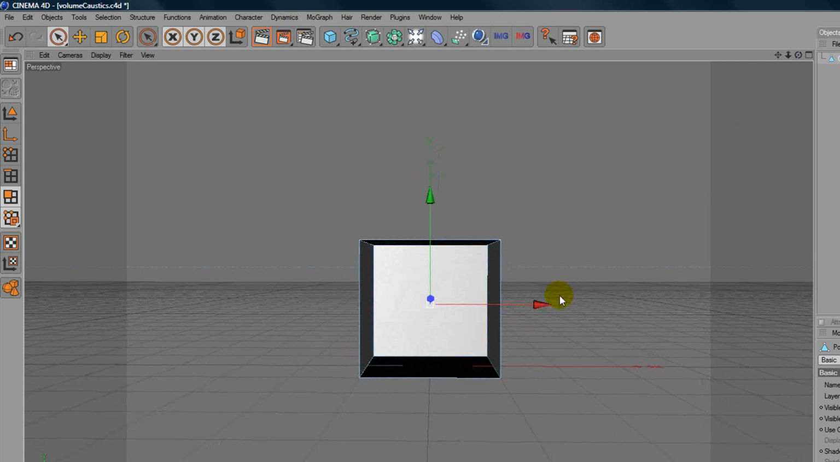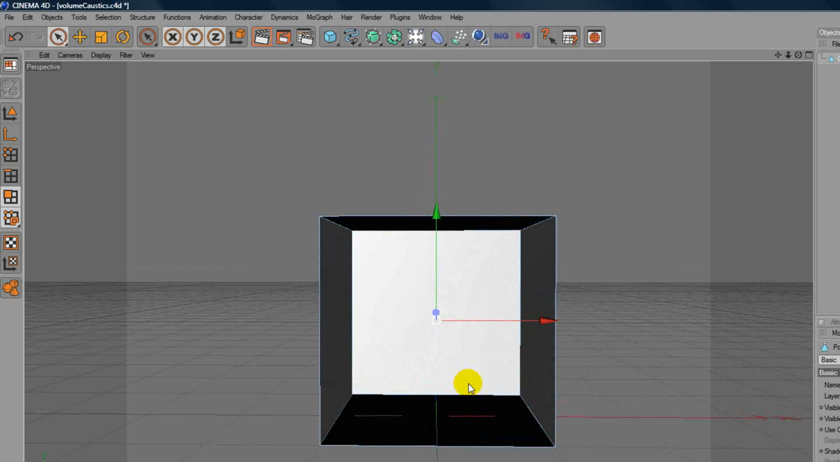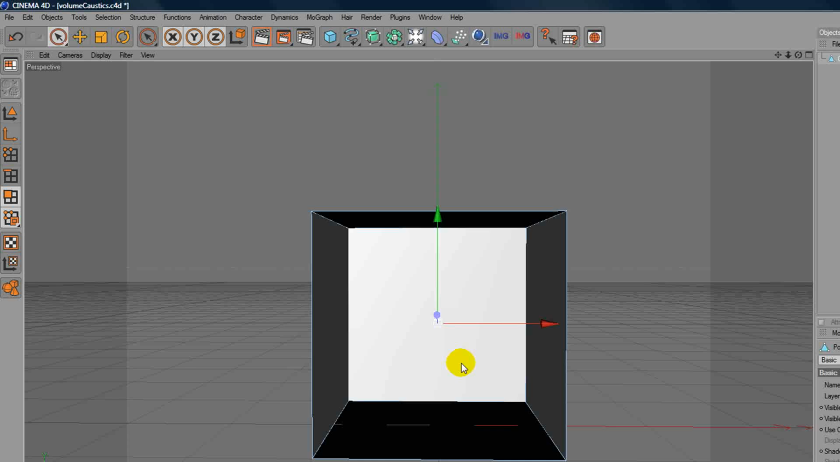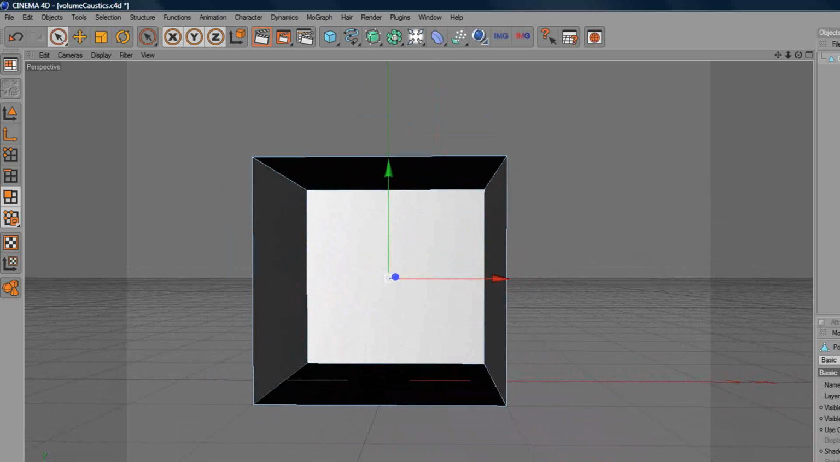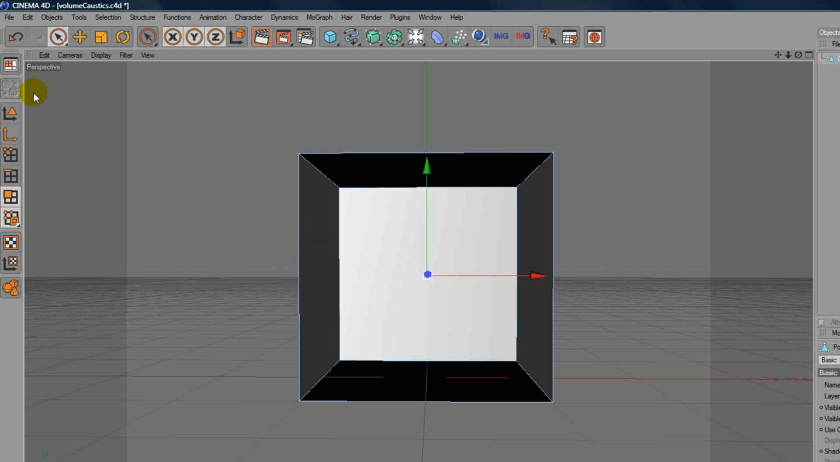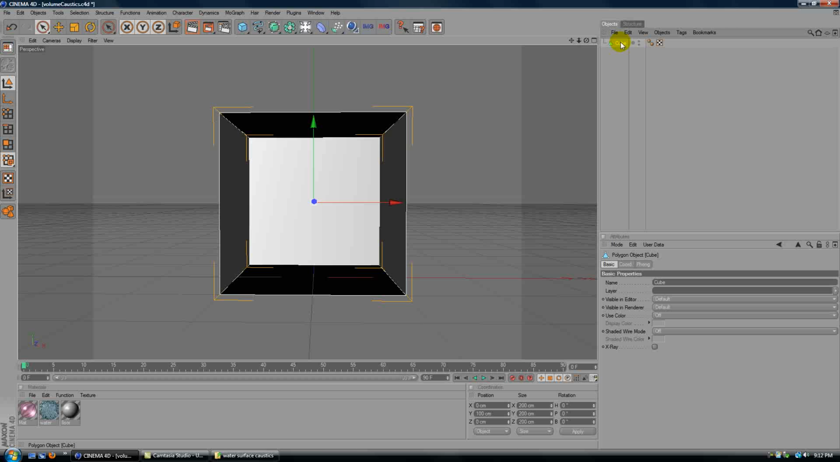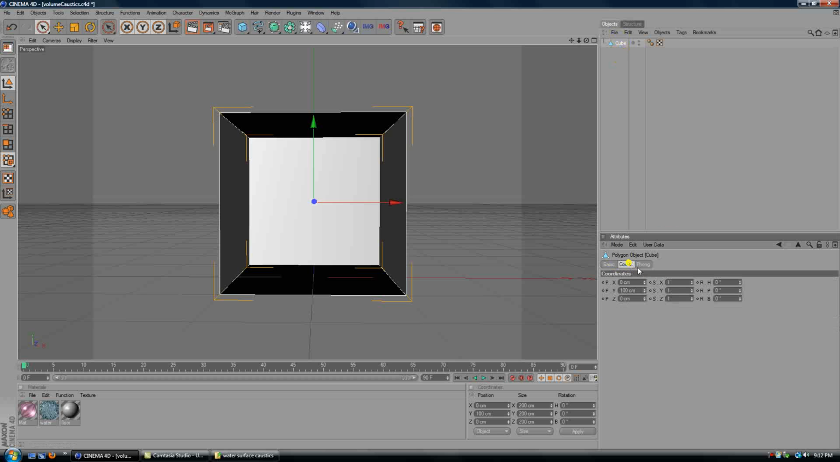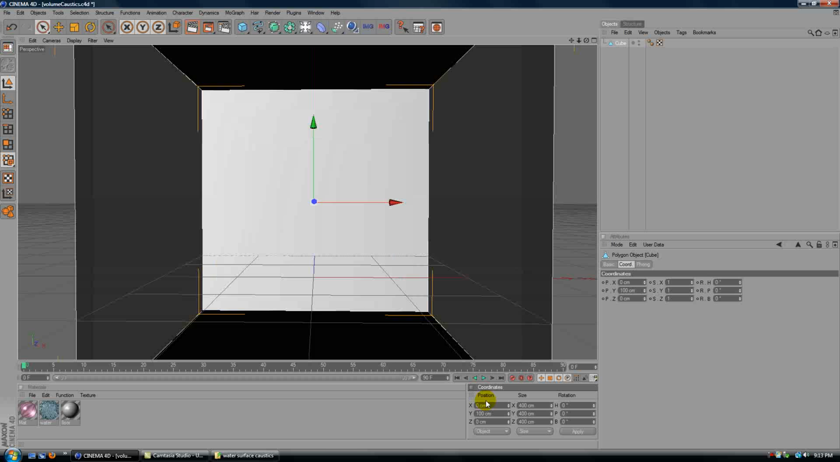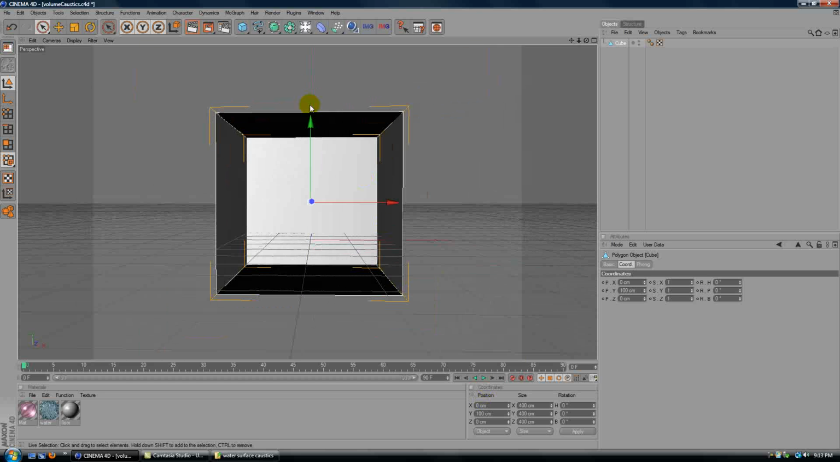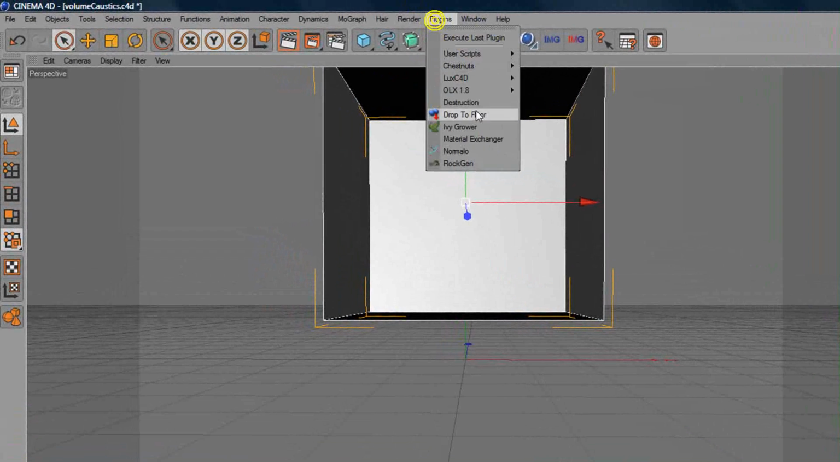Alright, so now we have an inside to the box. I'm using my middle mouse wheel to scroll closer, and alt middle mouse wheel to move around the scene. The next thing I'm going to do is go back to my model tool, and make sure that this cube is, let's make it a little bit bigger. So we're going to change the size to 400 by 400 by 400. Press enter to apply it. Let's go ahead and drop this to the floor again.